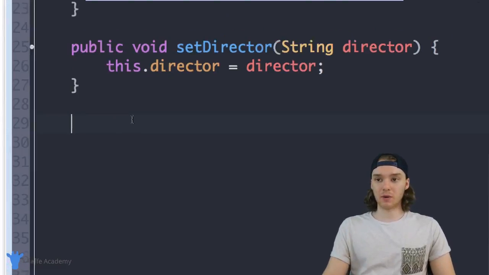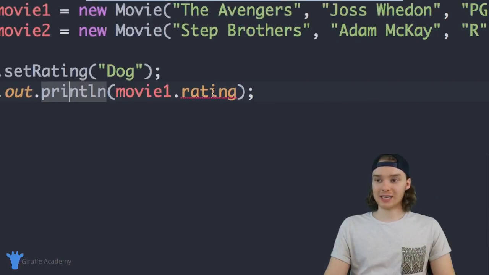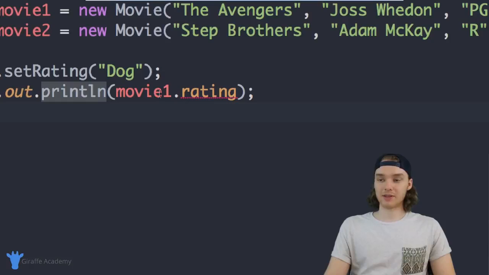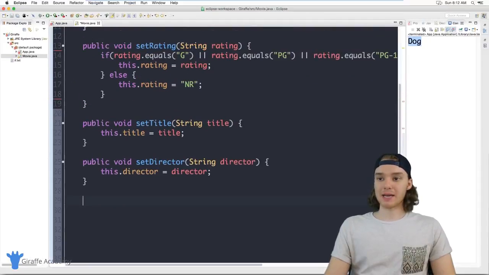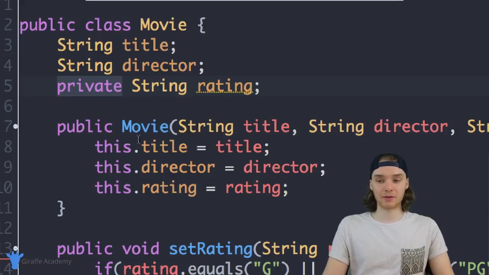So if you'll notice, if I come back over to my app.java file, I can't actually access this rating anymore. You see here, I'm trying to access movie1.rating and it's giving me an error. It's saying the field movie.rating is not visible. Because I made this rating attribute private, I can't access it directly anymore. I don't even really know that it's there in my other file.